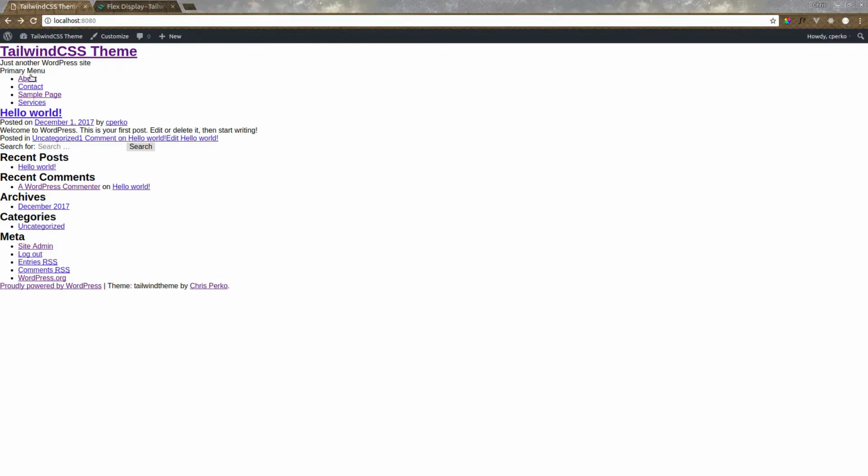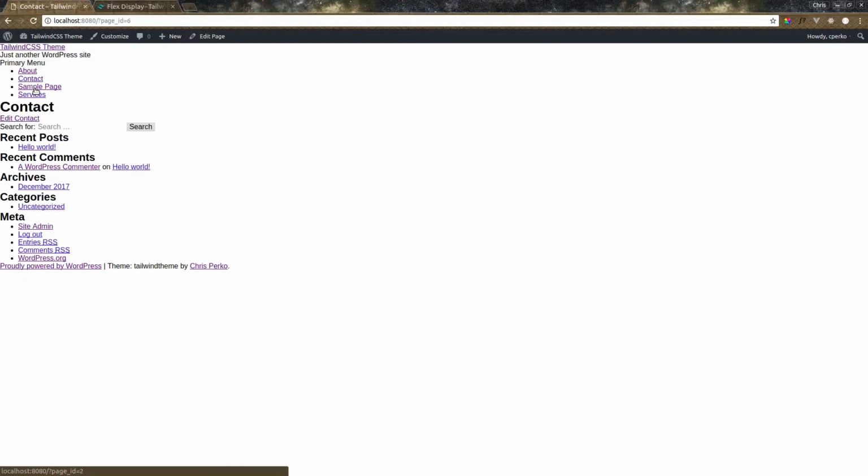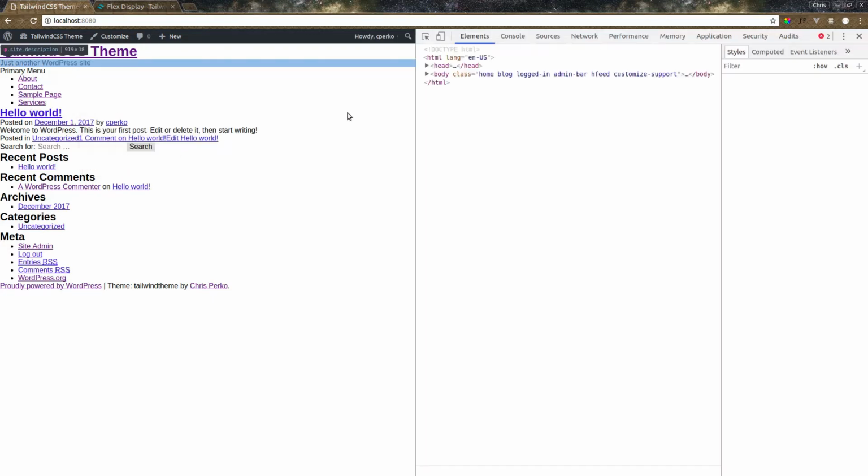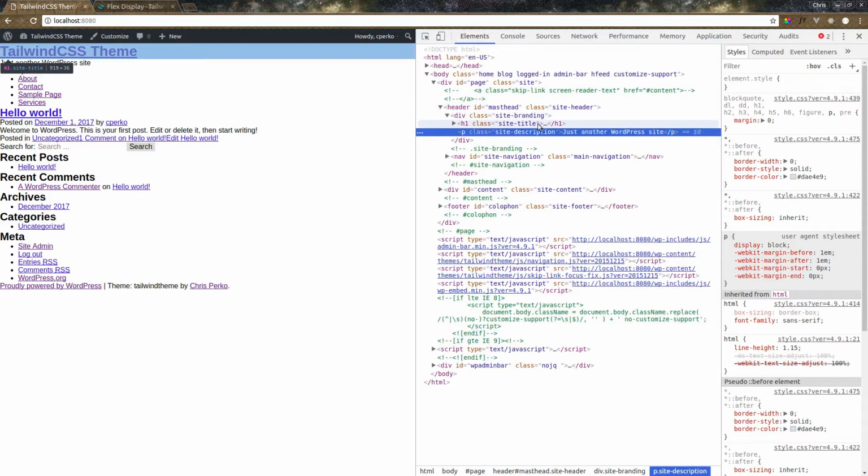Now I went ahead and added a few pages here. They're just blank pages. There's no content. I just wanted to add them so we have more to work with in our header. So let's begin. We're going to style this in the browser using the utility classes given to us by Tailwind.